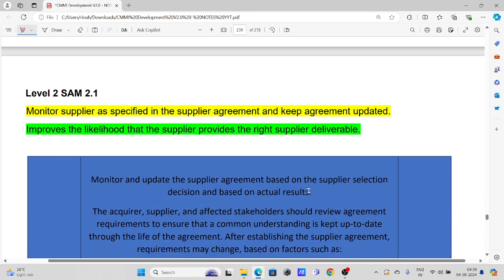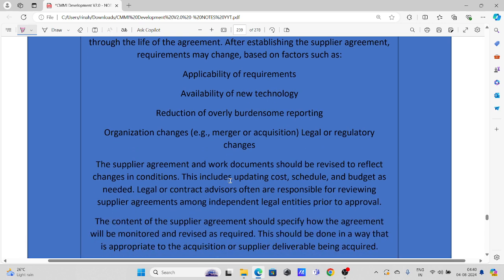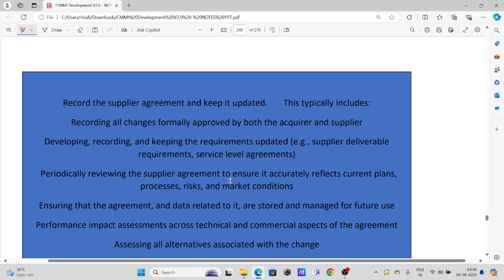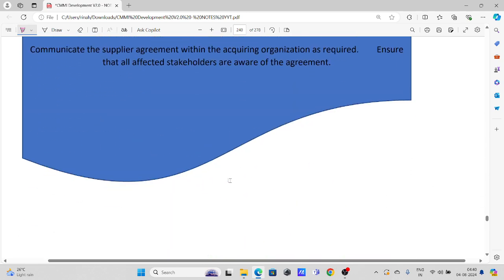2.1 talks about monitor the supplier as specified in the supplier agreement and keep the agreement updated. It improves the likelihood that the supplier provides the right supplier deliverable. So through the agreement, we ensure that whatever work is being outsourced, it's being done by the supplier as per the terms and conditions.